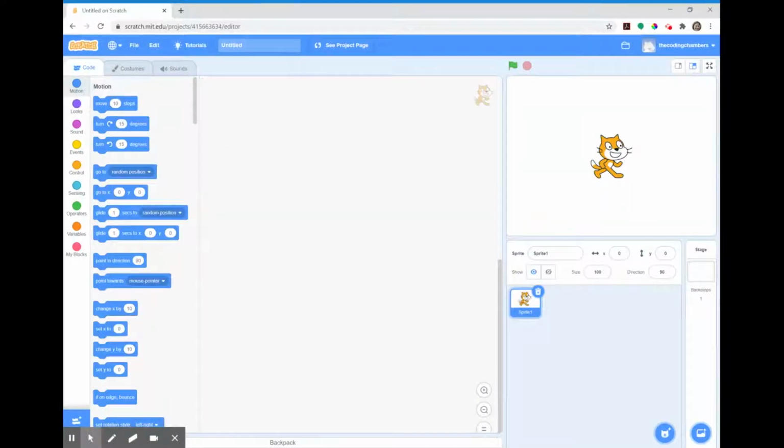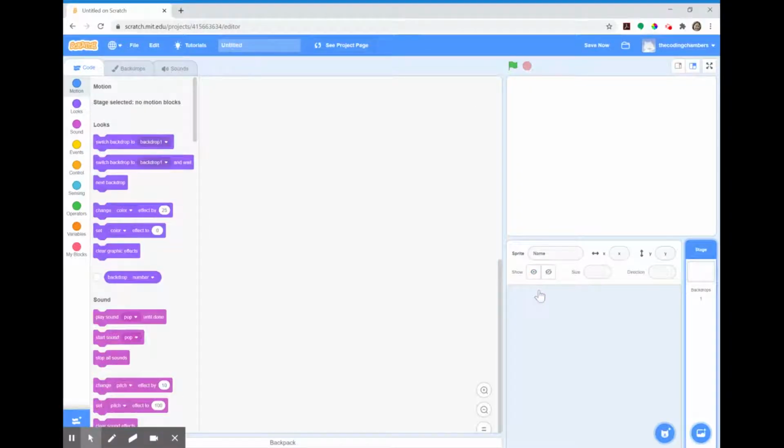Friends, today I'm going to show you how to have a conversation between two characters in Scratch. First, we're going to select the two characters that we're going to use. I'm going to delete the cat because I want to choose my own two characters. I'm going to go down to this button that has a picture of a cat and a plus sign. This is where I choose my sprite. Sprite is another word for character.